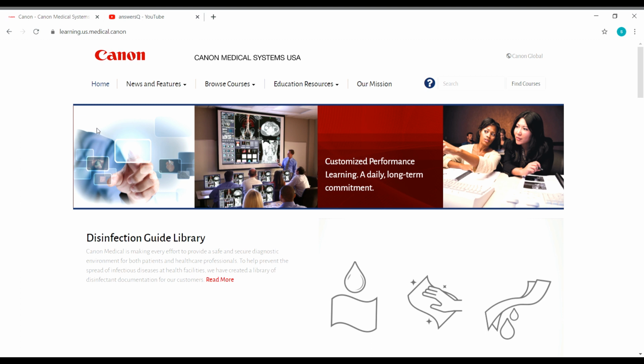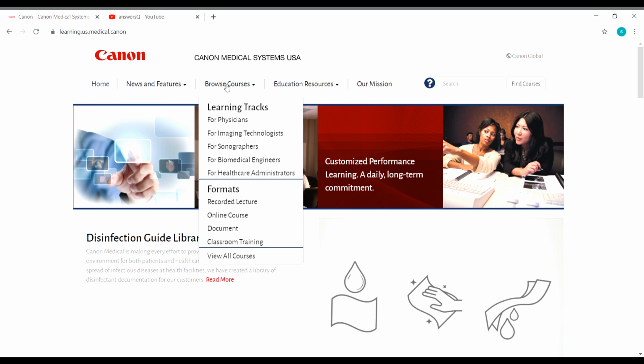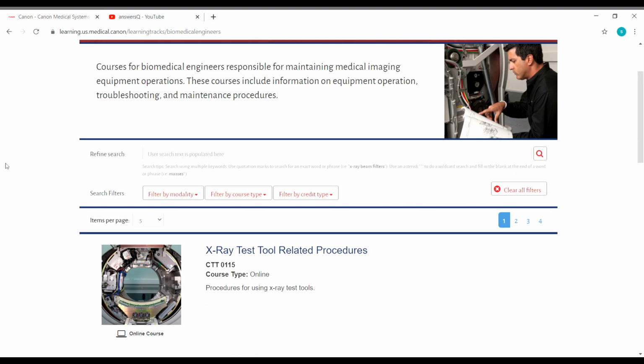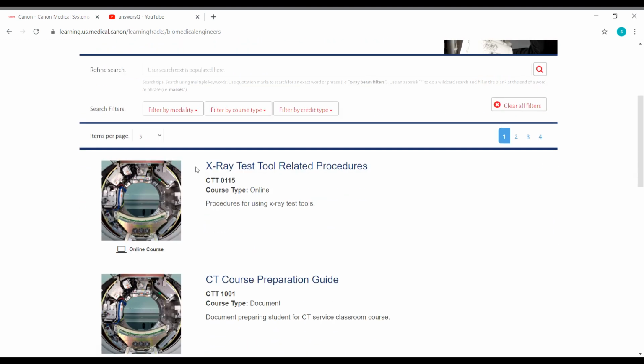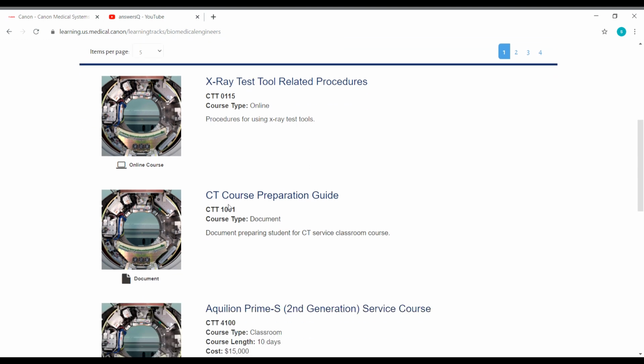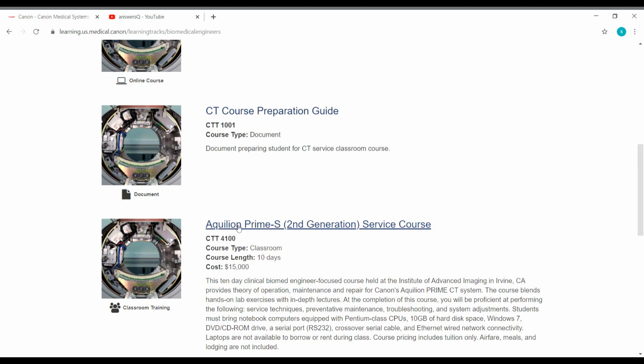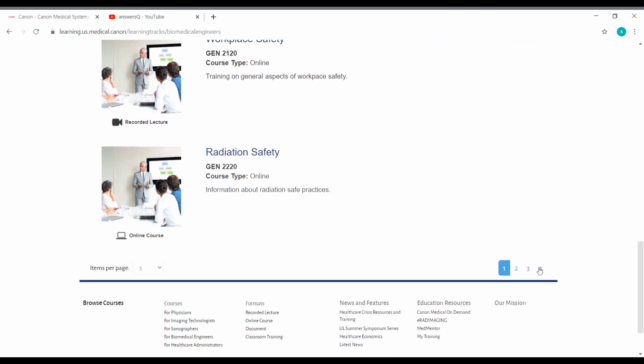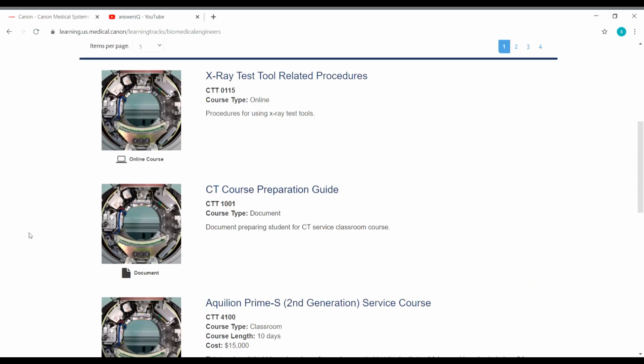So as I said, in this platform, you can get courses for all these categories. For example, let me go into biomedical engineers. Let's see what are the courses available for them. And now we can see all the courses related to biomedical engineering. So we have courses like X-ray test tool related procedures, CT course preparation guide, Aquilian Primers, and you have workplace safety, radiation safety. And you can click on 2, 3, or 4, whichever page you want, and see the remaining courses.